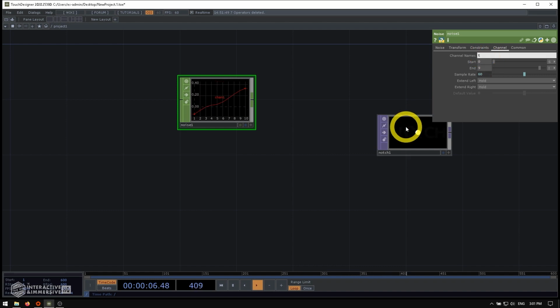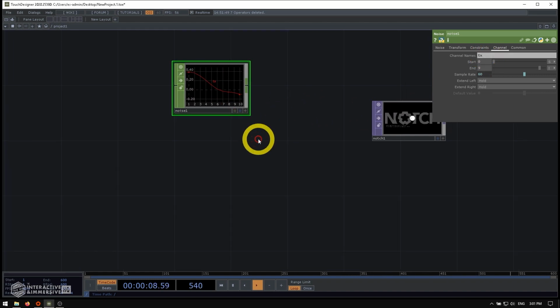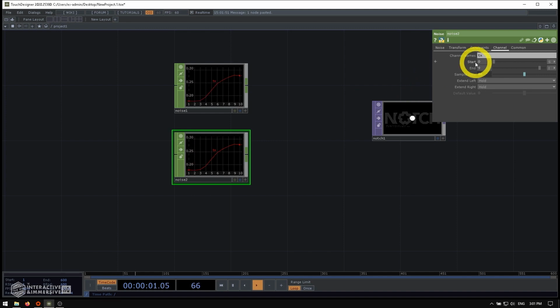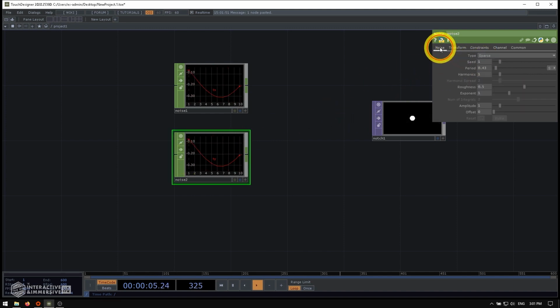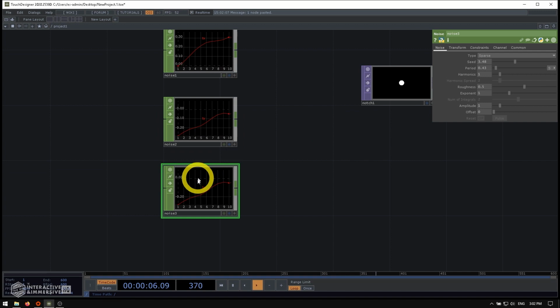Let's call this my TX. And then I'll copy and paste it. Change the channel name of the second one to TY, and then maybe change the seed as well, because right now with the seeds set to be both one, the noise is exactly the same. So I'll change that seed. Now we got two different noises. I'll make a final one for my TZ.